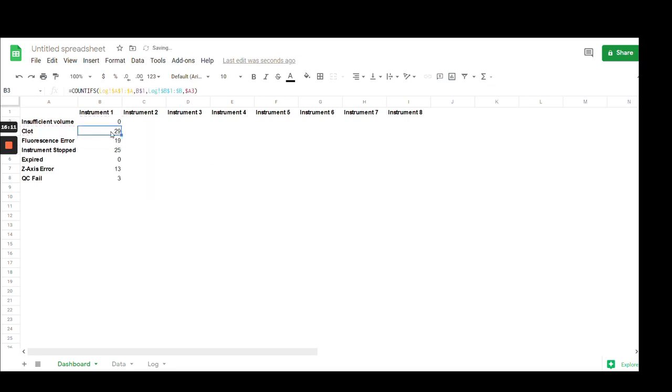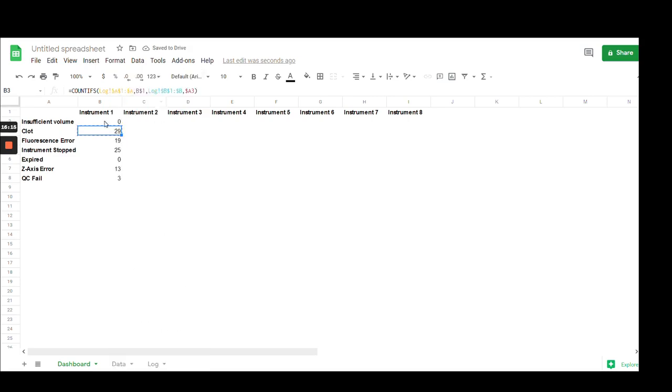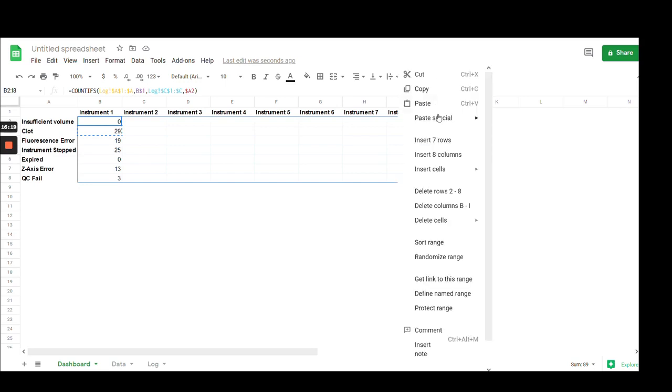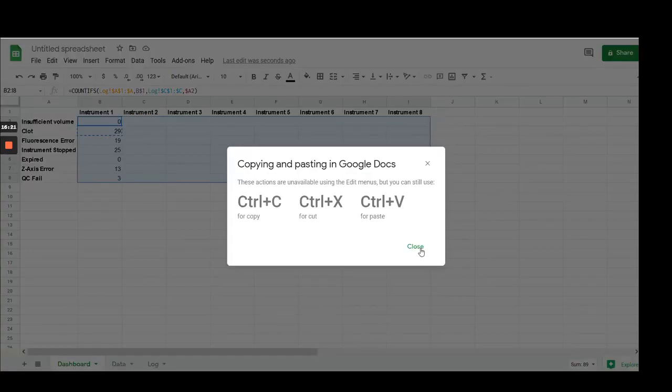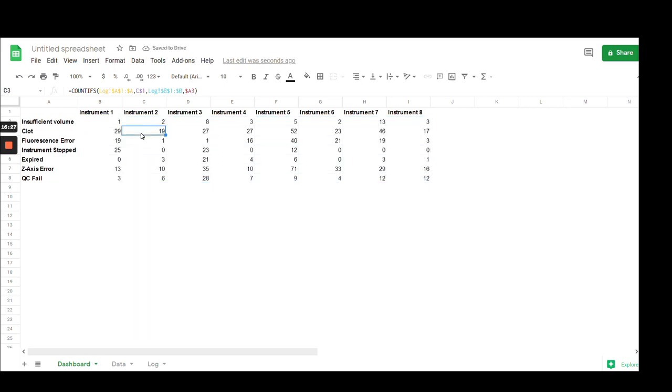Autofill, yeah, sure. So I can right click, copy, click and drag down to here and paste. Sorry, Control V. Now it will input all of our data. So we can see the z-axis we were worried about before is our z-axis error on instrument 5.